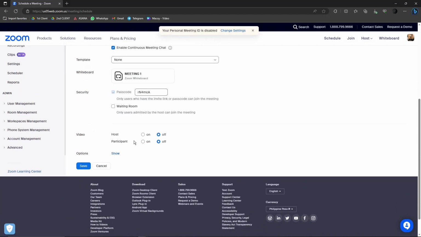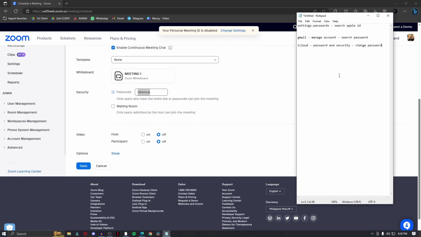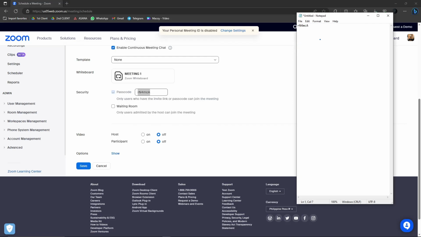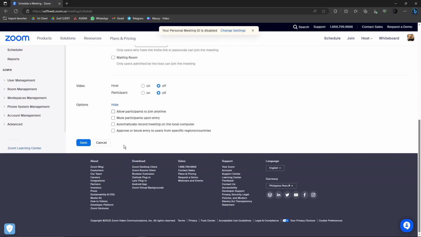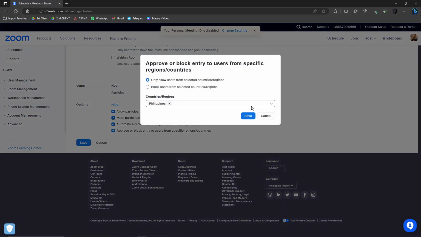With that one, this is the passcode of your Zoom meeting. By the way, this is the one that you want to save on your notepad, making sure you don't lose it. Just type it in right there, save it on your notepad, and you're good to go. Okay, video host off and participant off unless you turn them on. Again, under options, click on show, allow participants to join anytime. It's really up to you guys. So with this one, simply click on save.